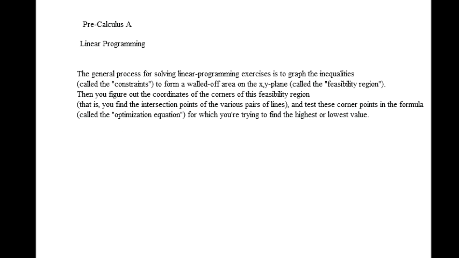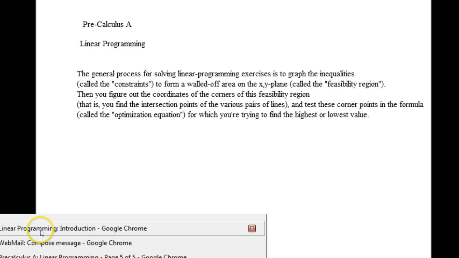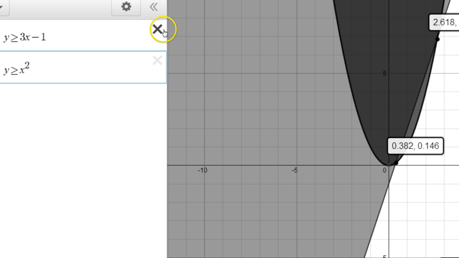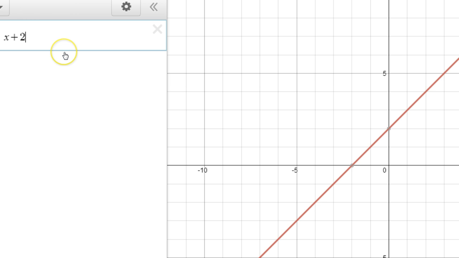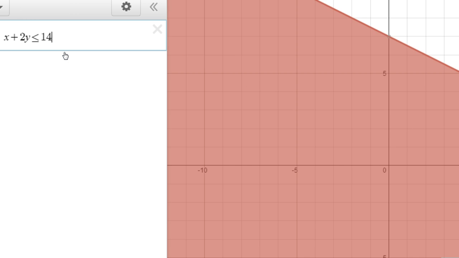Okay, so if we were actually to do this and show this out, let's go to Desmos. Let's actually close this off. Let's actually graph it out. So let's go x plus 2y is less than or equal to 14.